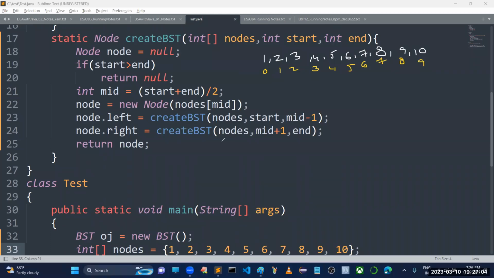So now my first step is, sir, node is equal to null. First time it will create node equal to null. What are the start value and end value we have passed? 0 and 9. Is my start value greater than end value? No. Then mid value is equal to start plus end by 2, 0 plus 9, 9 by 2. So your answer will become 4. Then nodes of 4, which element is there? 5th. With this element, a root node will be created.